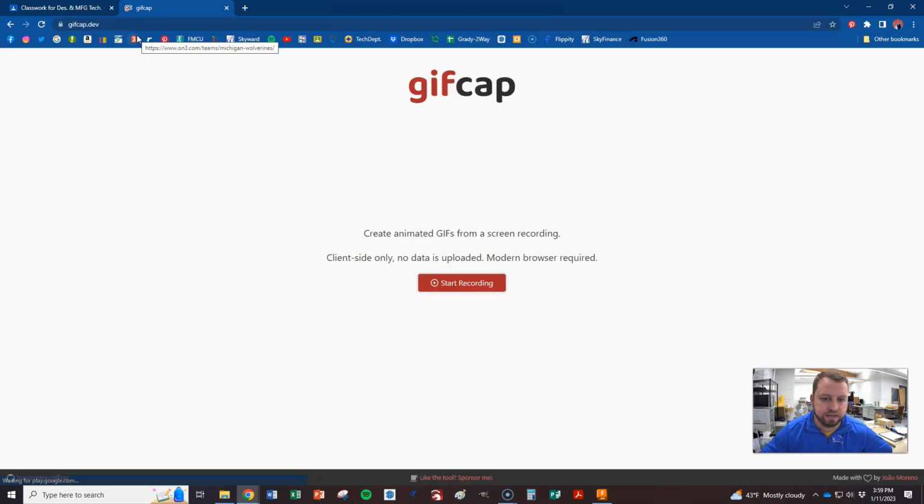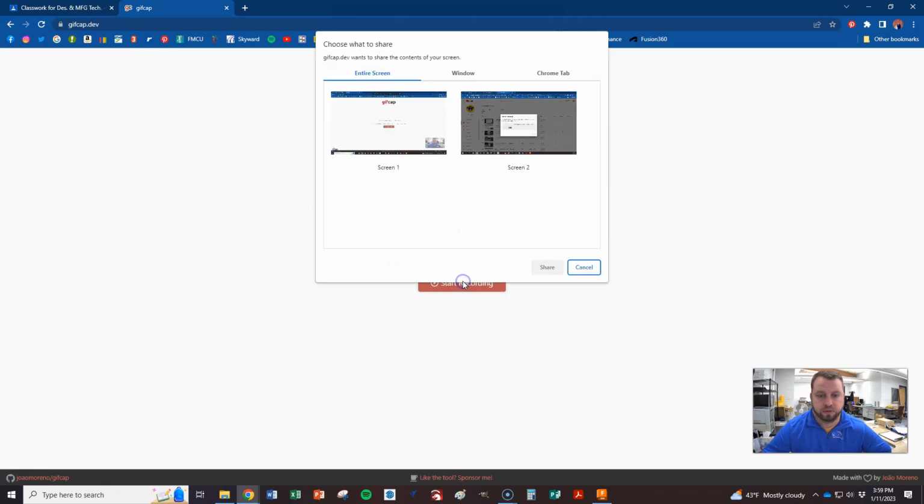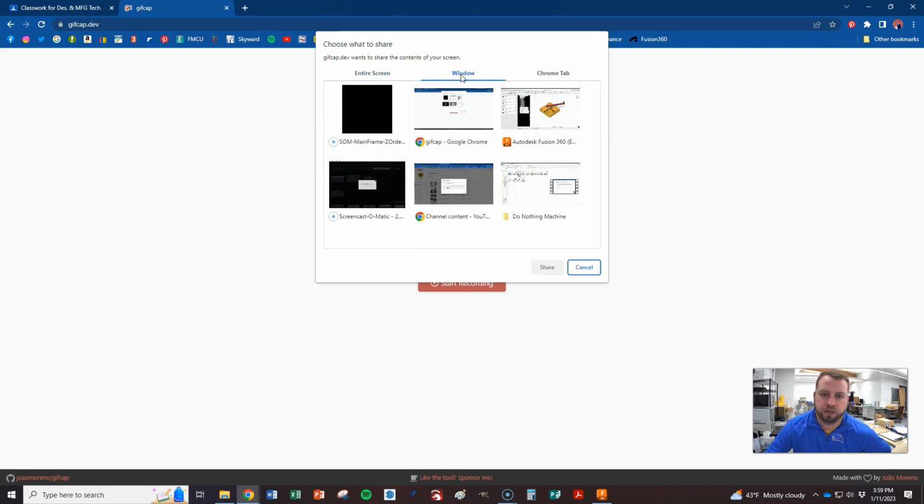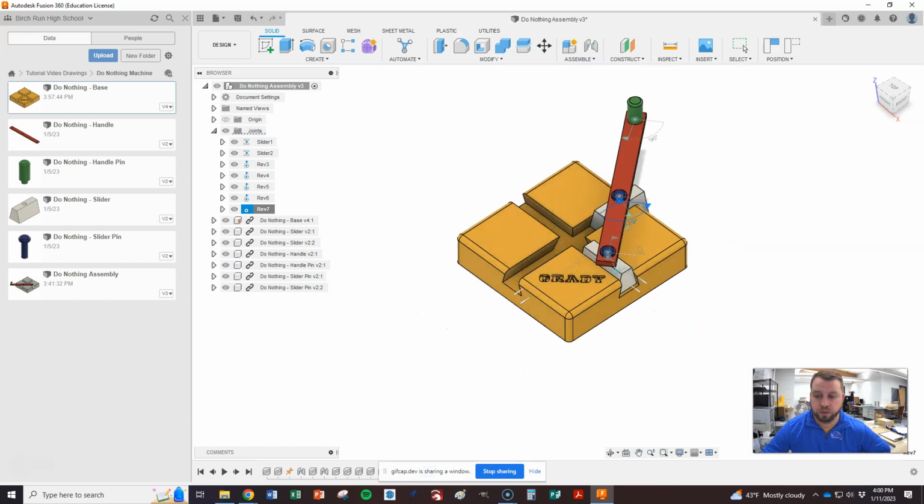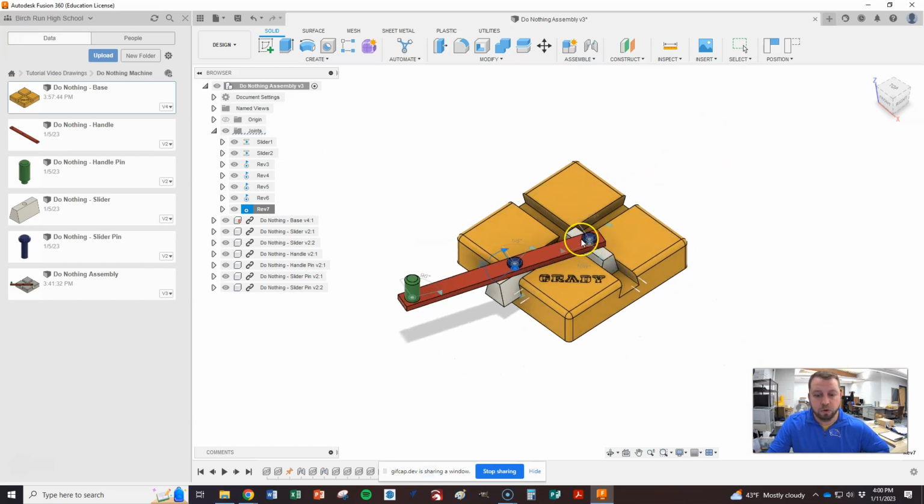Hit enter, and here's a way to start creating a GIF. So I'm going to hit start recording. You guys won't have two screens like I do at my computer. What we're going to do is go to Window, and we want to select any window that you have open. I got a lot of windows open right now. Select your Fusion window and hit share. As soon as I hit share, it's going to start recording that window. So right now it's recording this window, my face down here, this thing moving, all of that.